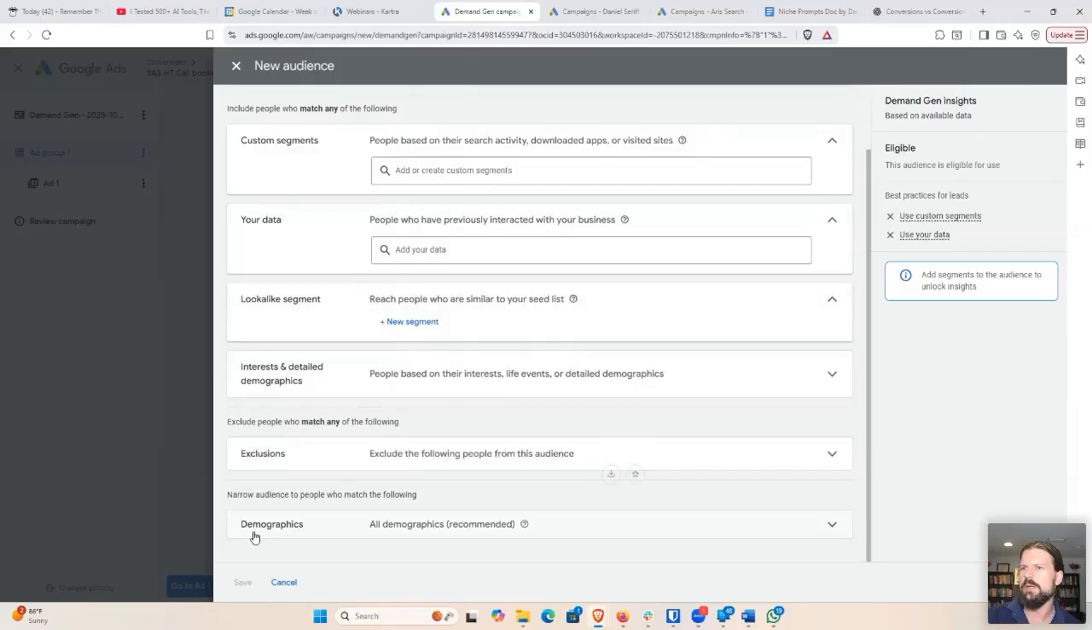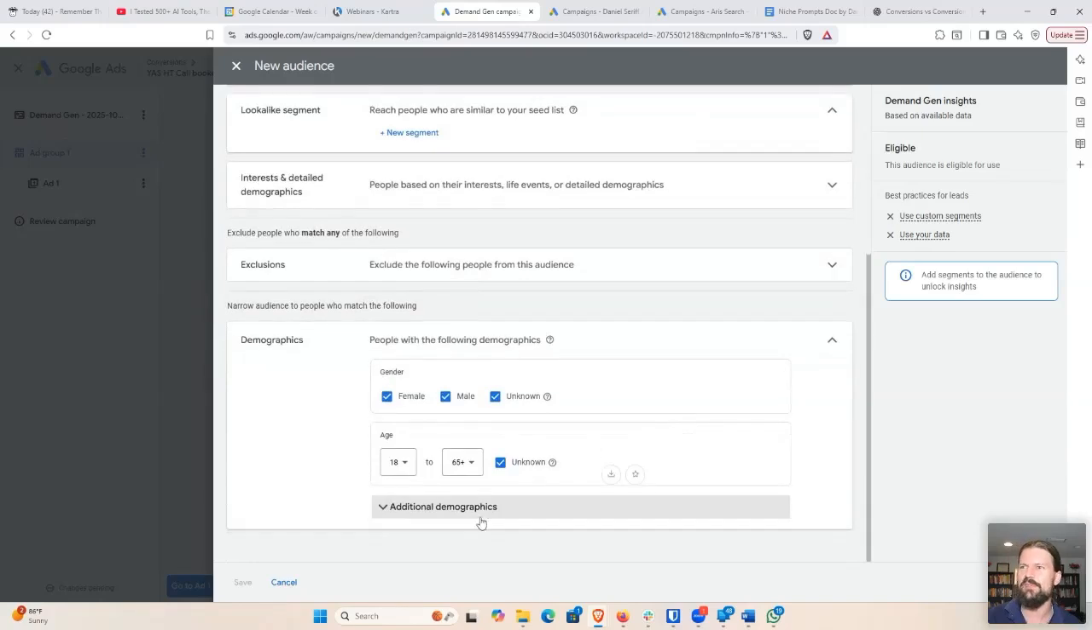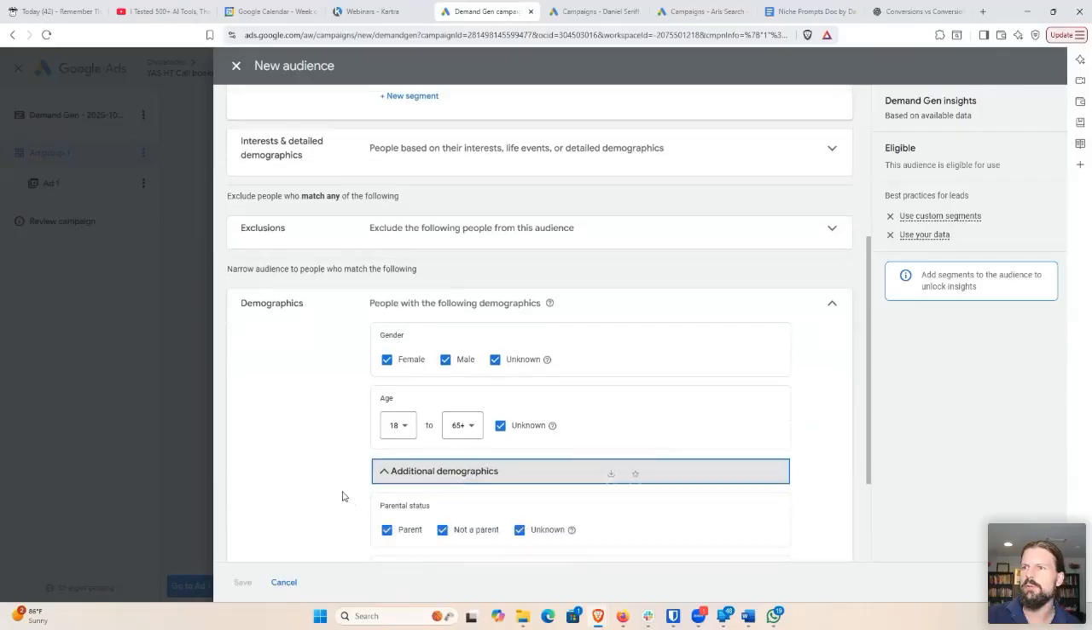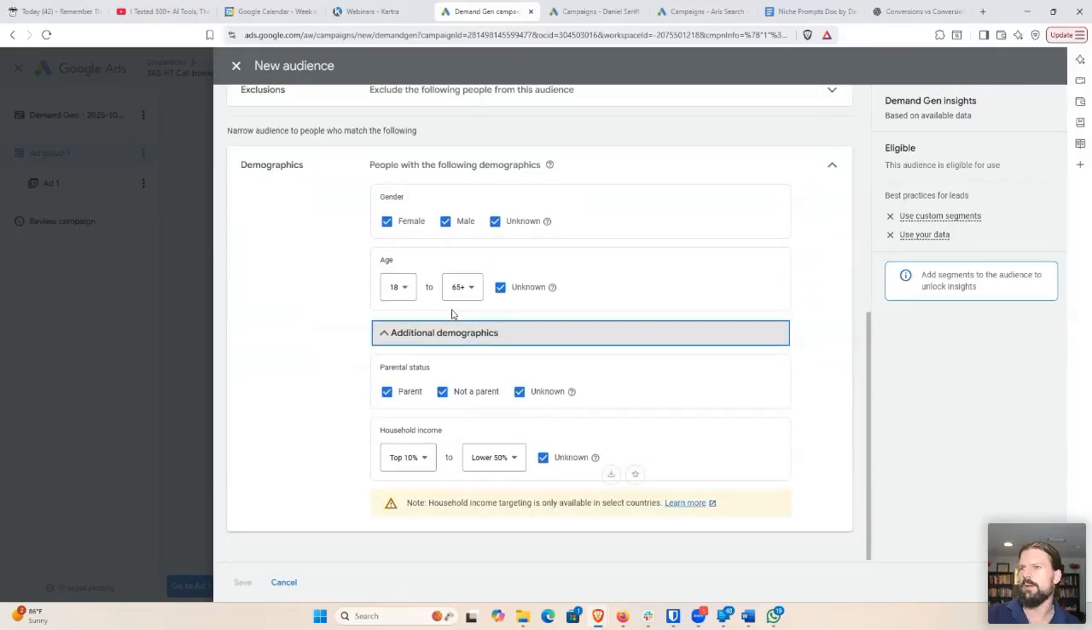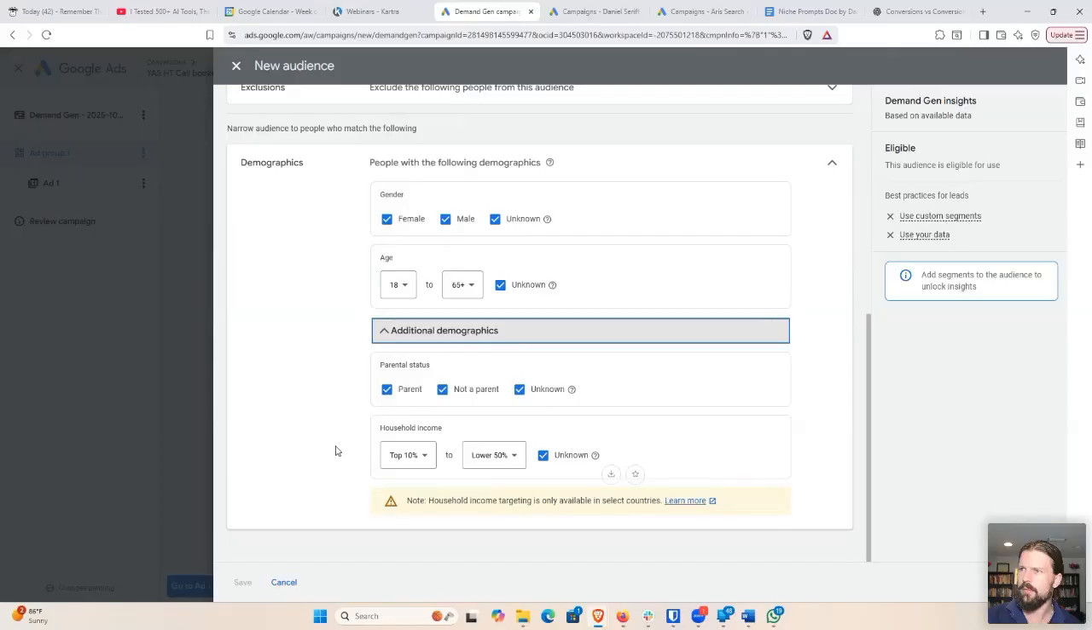But what I want to show you here is at the very bottom, you have demographics. This is all demographics recommended. Again, this is a landmine that is recommended by Google. They want you to do the thing that's going to make you fail. So sometimes you got to defy them and not do what they want. Okay, so it's going to give you these demographics. It's gender and age. And then there's additional demographics, which it doesn't even want to show you up front. There's parental status and household income.